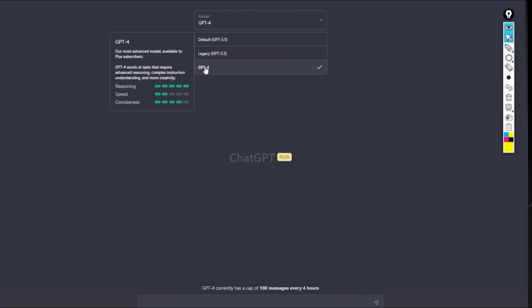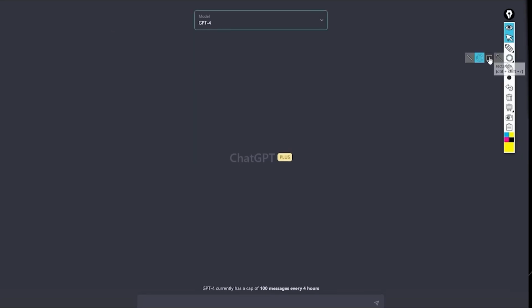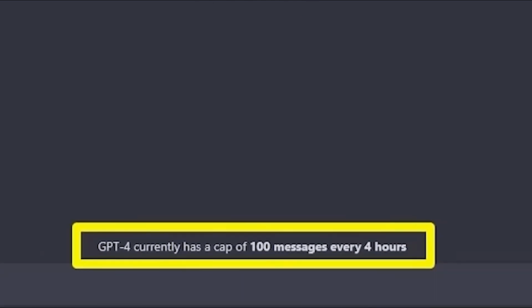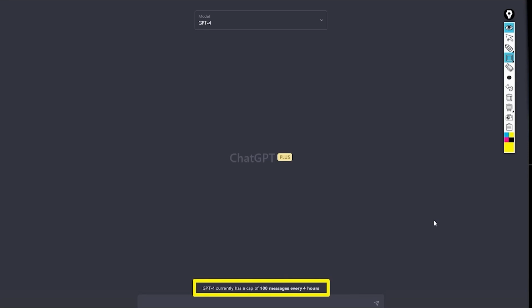Now, it is also worth mentioning that although ChatGPT 4 is better at reasoning and conciseness than the previous one, it is actually slower. So if speed is one of your main concerns, then you might need to know this info. Another thing to take note of is ChatGPT 4 has a message cap of 100 messages every 4 hours. So if you are working on a huge project, that means you cannot use ChatGPT for longer queries because you are only limited to 100 messages every 4 hours.